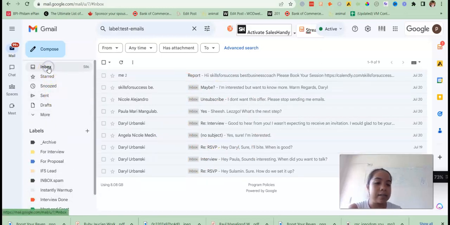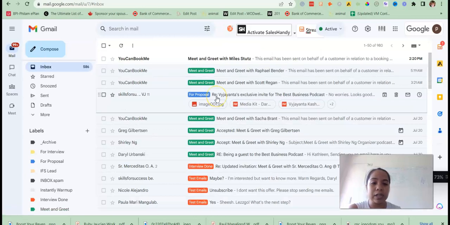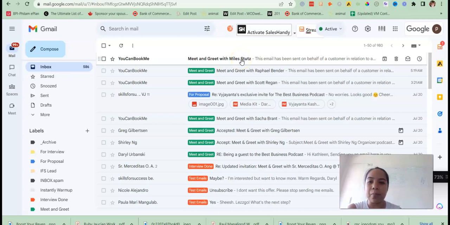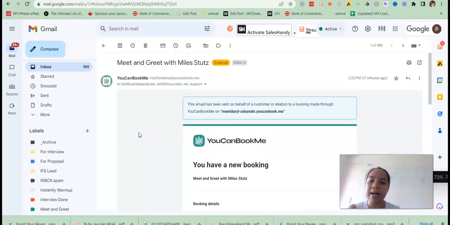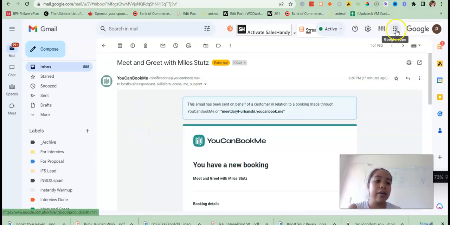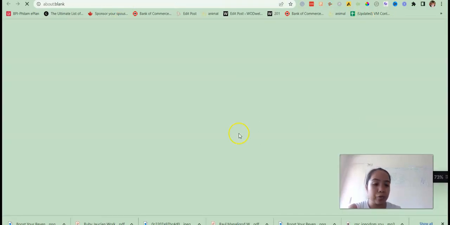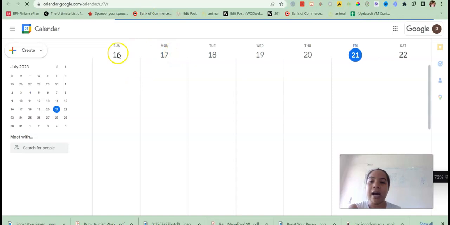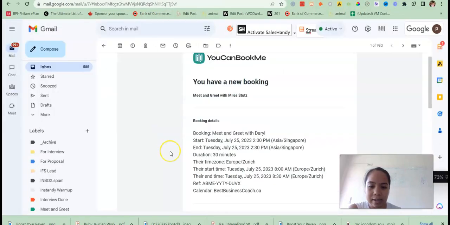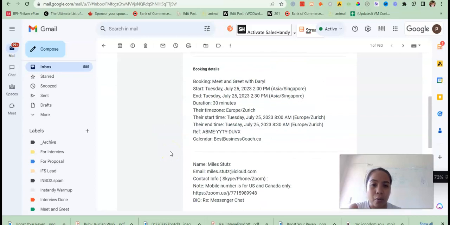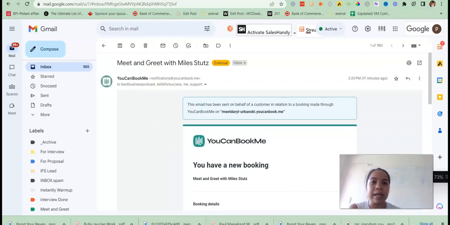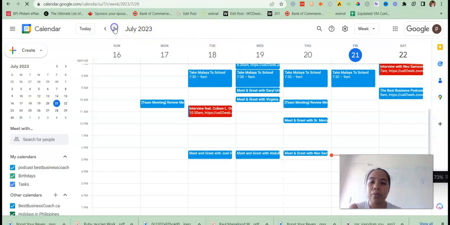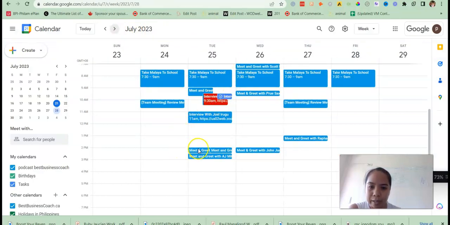Usually I spend an hour a day sorting this out. I start at the very top for the new emails. For example, here there's a meet and greet with Miles. I'm gonna check the calendar if it's actually there and confirm that the guest and my client have already agreed on the time. It says here that the time is for July 25 at 2 to 3 p.m. So I'm gonna check here for July 25, 2 to 3 p.m. So we are double booked.